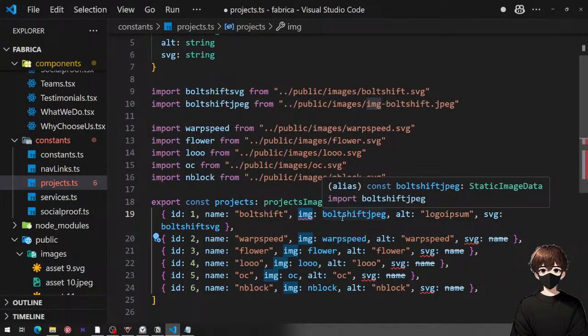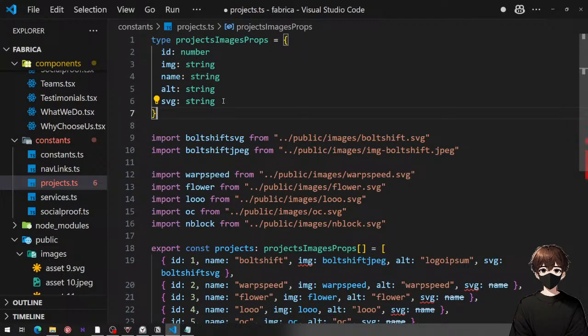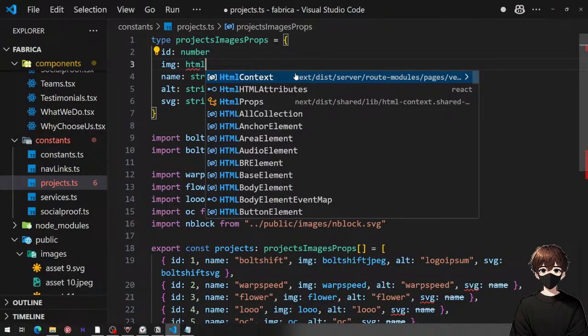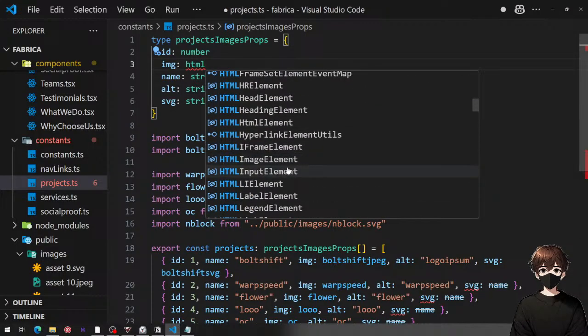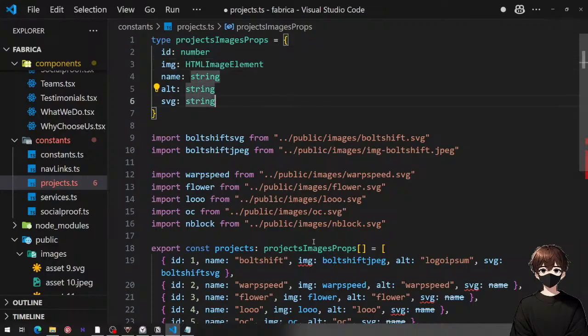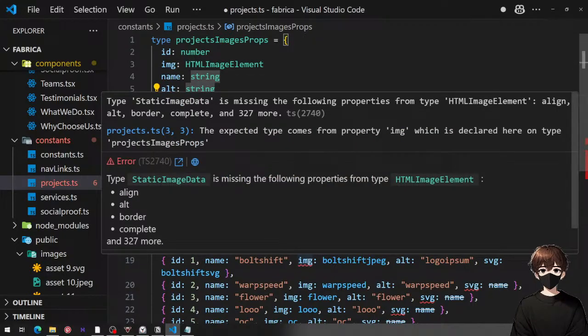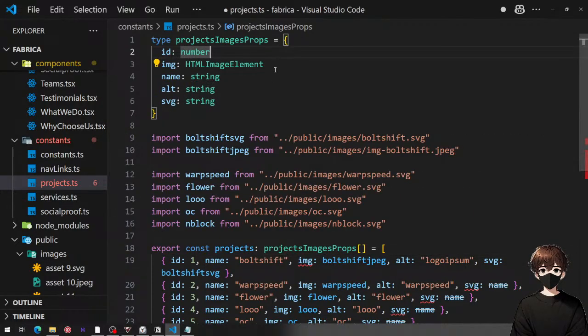So there are certain names for this. I just don't know what the name is, how to call this in TypeScript. Because there are a lot of HTML stuff here, you see? So I'm gonna try maybe image element. Let's see what it does. Type static data is missing the following properties from type image element: align, alt, border, complete, and 337 more. Okay, so it's not this one.